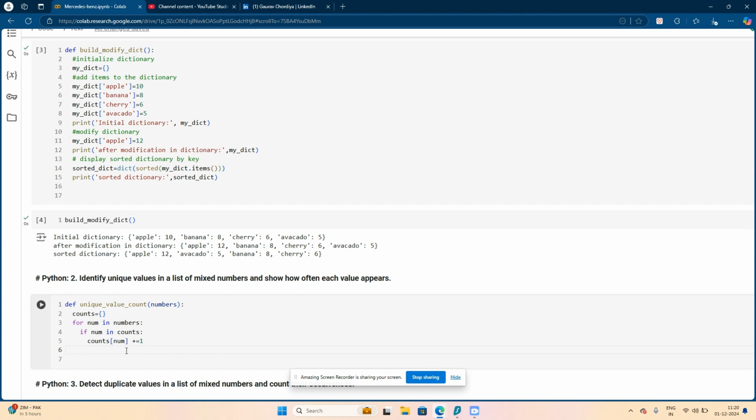If it is not, we'll write an else condition. If it is not present, we'll set counts of num equal to 1. So this is the simple thing we have written here. Now we'll get a values count. Now we want a dictionary where we can see that this is the value and this is the count of the number.